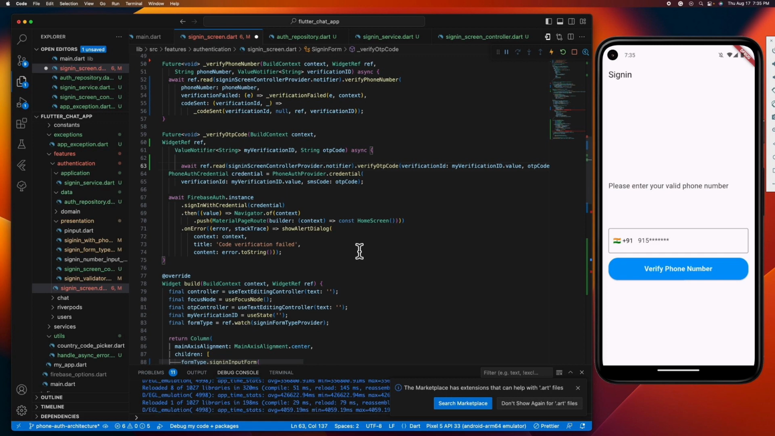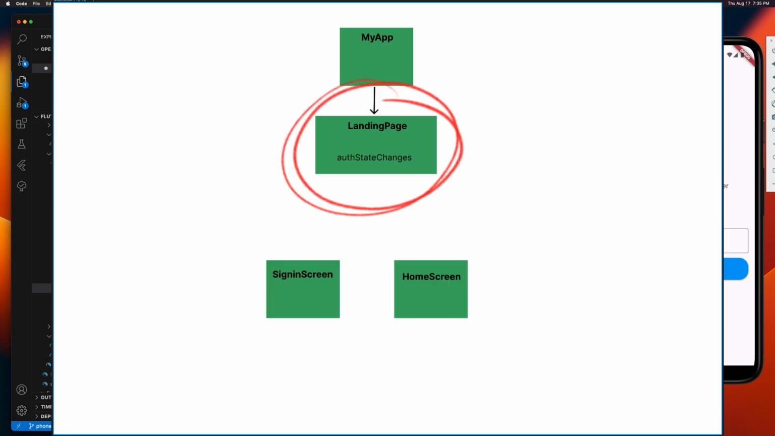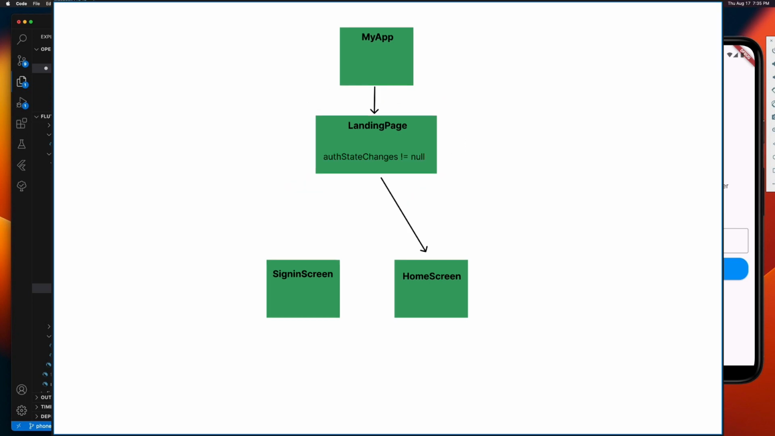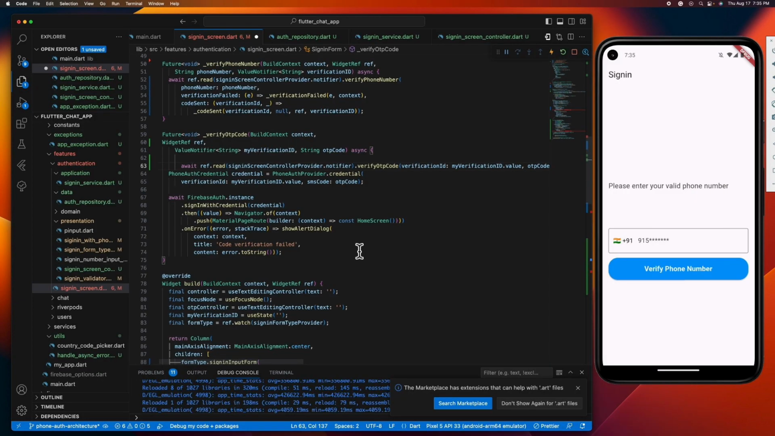So let's address this. What we're gonna do is to create a landing page. This landing page's responsibility is to only watch the auth state changes and return the home screen when the user is signed in and return the sign-in screen otherwise. This ensures that only signed-in users can have access to the home screen. So let me delete this and create our landing page.